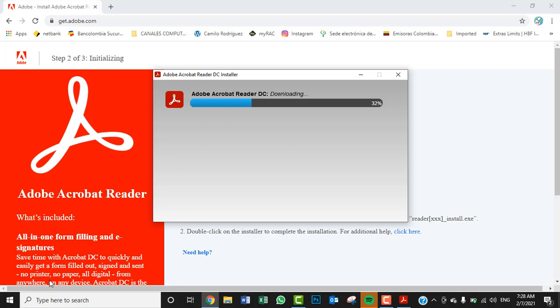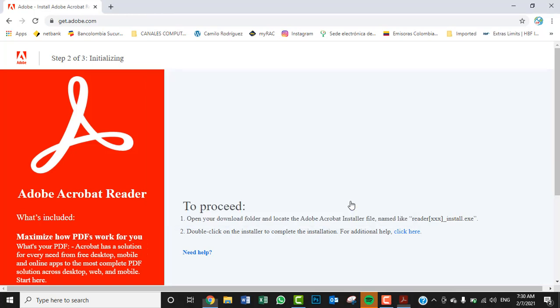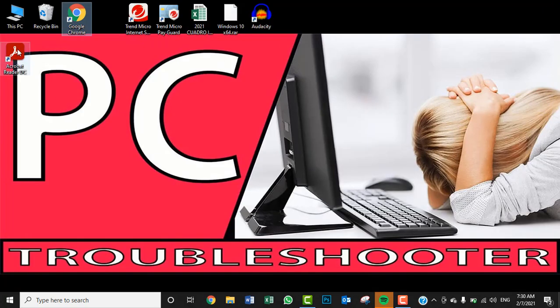Adobe Reader is quite an essential program that all users must have on their computers because we use it all the time. So Adobe Reader has been installed on our computer. Just click finish, and I'm gonna show you that it leaves a shortcut on our desktop, as you see here. So we are gonna be able to open all the PDF files.